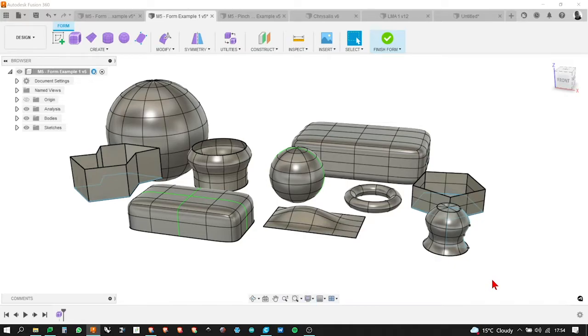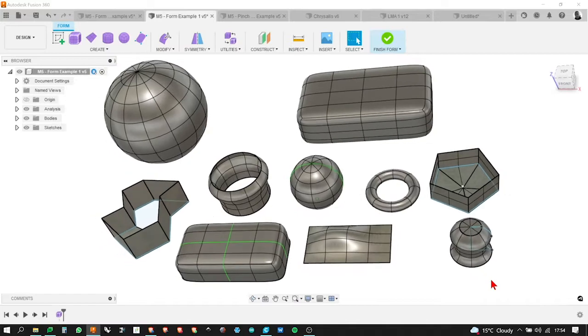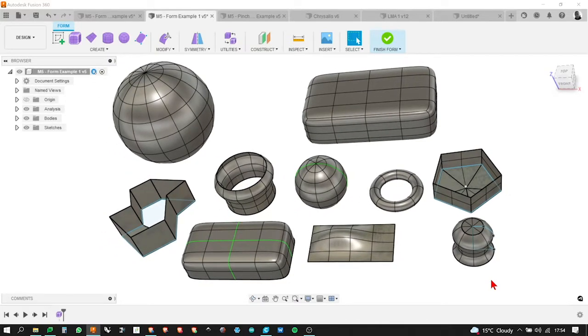Other ones, we've got torus here, so like that donut shape, that's one of the primitives, actually quite a useful one occasionally. This one here, this one's a cylinder, although it's been manipulated slightly. That's a cylinder primitive. And here's another box, this time with a creased corner. So these are sort of the starting points that you might choose to begin with.